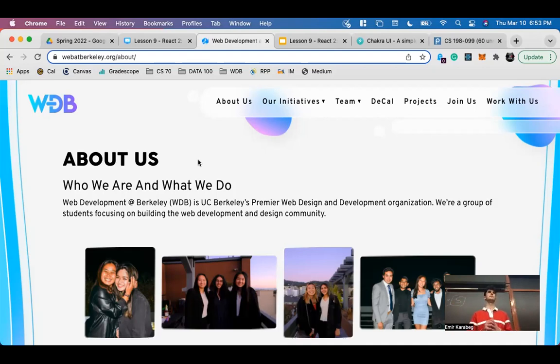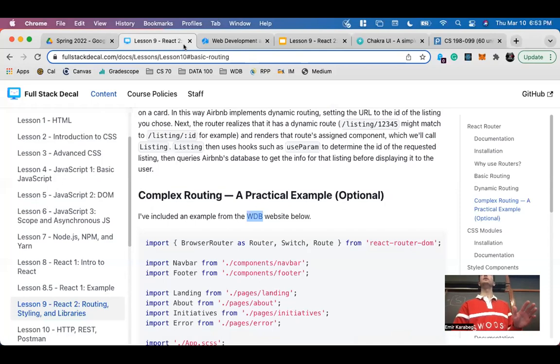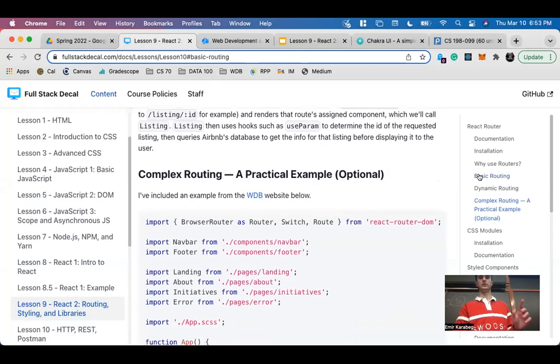Does that make sense? Are there any questions about anything I just talked about? Okay. Now, this is what's happening behind the scenes.